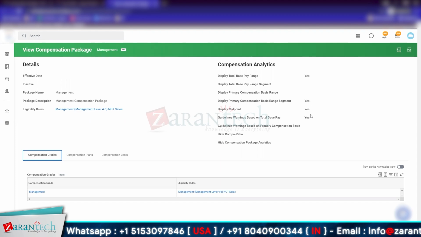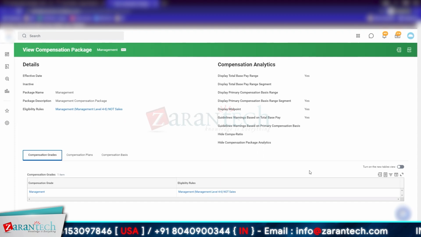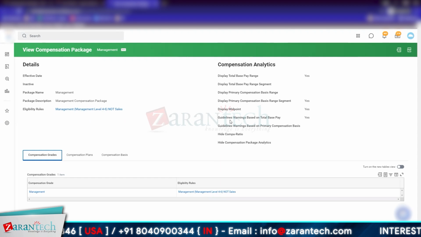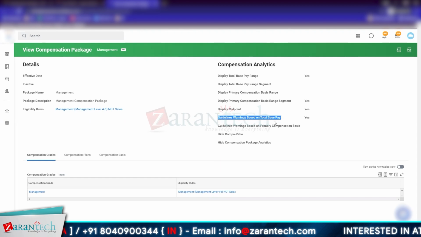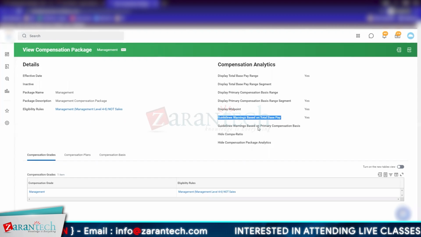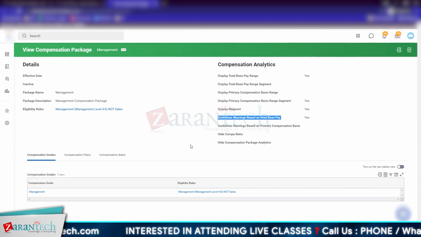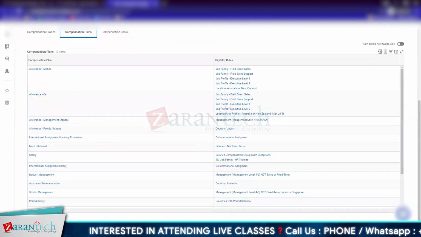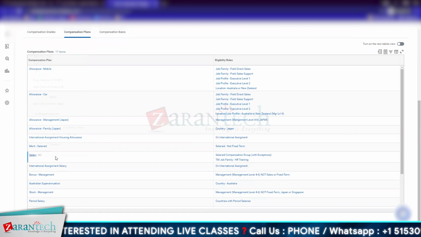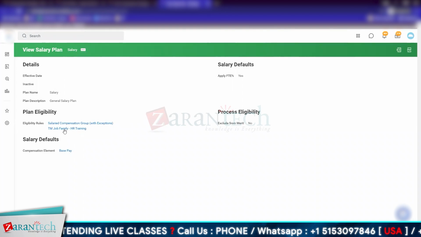Display midpoint. Guidelines warning based on total base pay. Whenever you're doing a plan assignment, do you want the guideline warnings to show up if the value that we are putting is out of range? So guideline warnings based on primary compensation basis, highest comp ratio, or highest compensation package analytics. So you can set up these rules. Let me go to the compensation plans now. For example, what does a salary plan constitute of? So it has the eligibility rules.